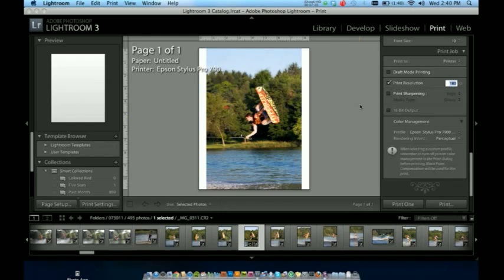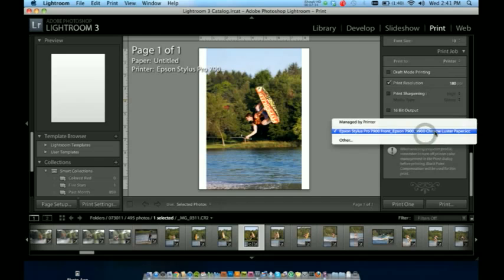It'll also print faster. Print sharpening, this will automatically apply a sharpen filter to your photo. Basically eliminates a Photoshop edit step. 16-bit output, if you're printing with 16-bit options, you can print there, otherwise it's printing in 8-bit. And finally here's our color management option. We have our Epson Stylus 7900 profile. I selected this before, that's why it's in here, but normally it would just be managed by printer.